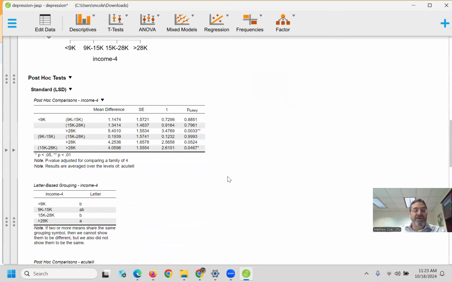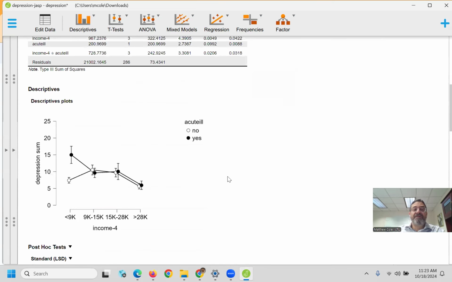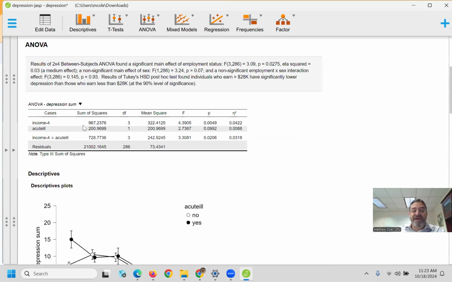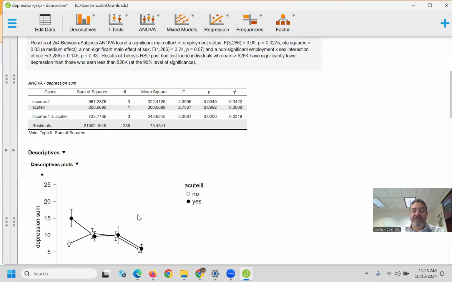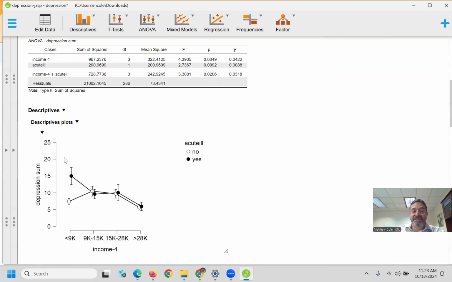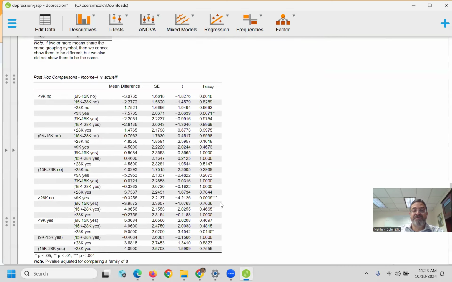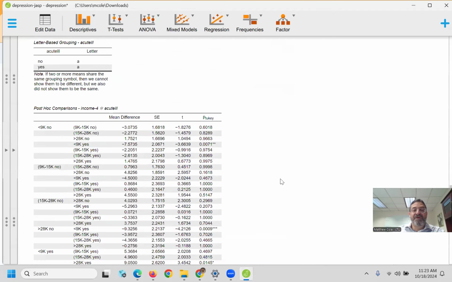And then when we look more closely, we didn't find a main effect for acute illness. So there's no difference between the groups, whether you have acute illness or not. Your depression scores are not significantly different, but your depression scores are significantly different when it's acute illness times your level of income. Particularly, we're seeing it in the 9,000 area, and I'll bet that's what the post hoc will show us. Yep. So the 9,000 no versus the 9,000 yes, that's where that significant difference is. Pretty cool, right? So that's how you would report it.